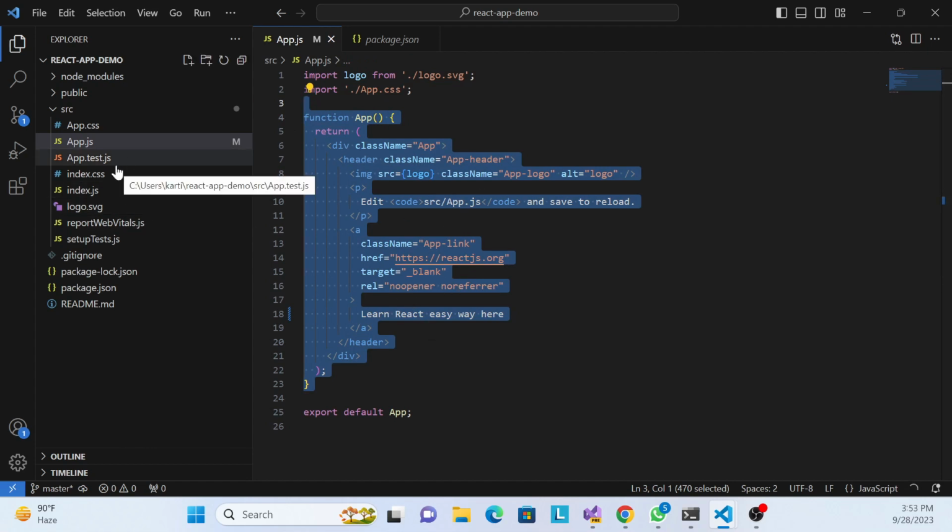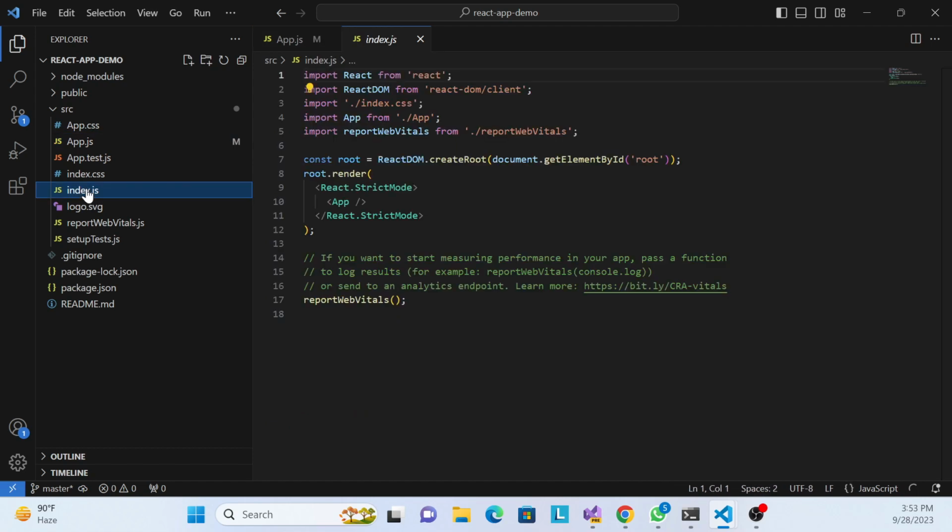Also here is an index.js file. What does it contain? This file is responsible for rendering your React app to the DOM. So it is responsible for rendering your DOM element. Okay, so this is done. The index.js file is responsible for rendering your React app to the DOM.